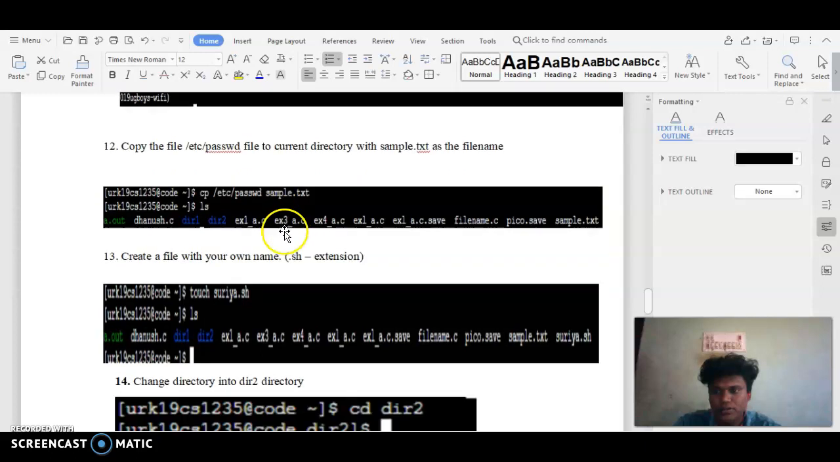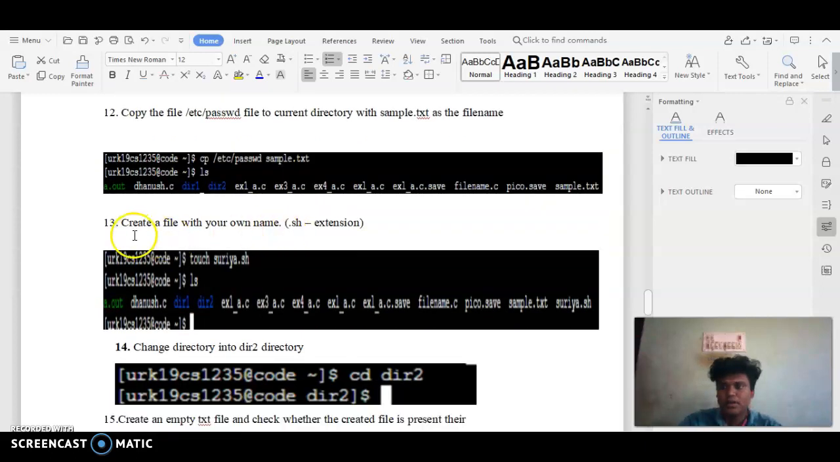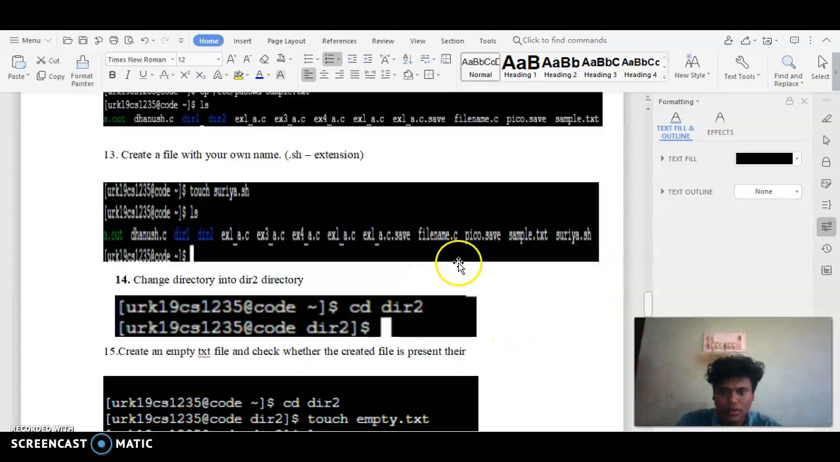Now we are going to see the 13th question. Create a file with your own name. We have to put the name, and .sh is compulsory as the extension. Then we give touch name.sh, and we run ls. Then it will show like this, with the experiments and sample.txt.